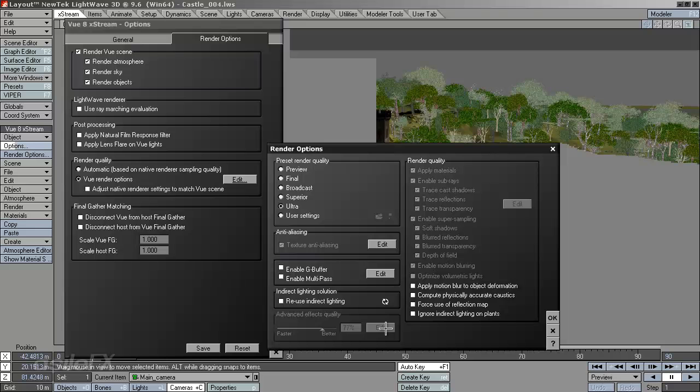With the way the shaders work and many other effects, because Vue is entirely a volumetric renderer, even things like clouds are anti-aliased by LightWave because they are a volumetric object. The atmosphere itself is also anti-aliased because it is a 3D volume.